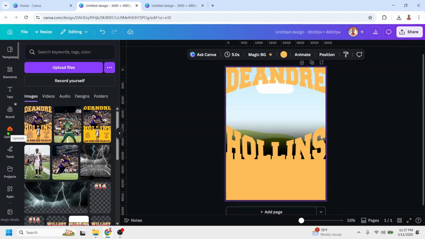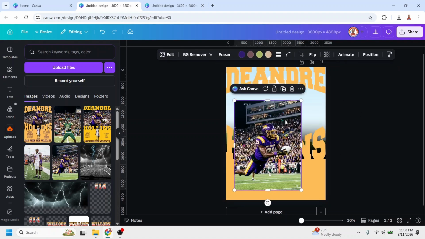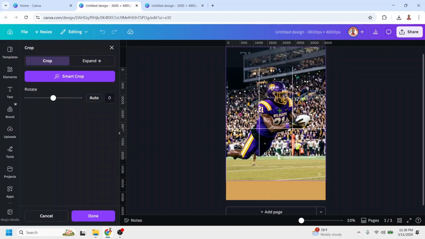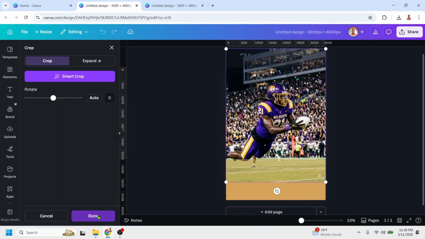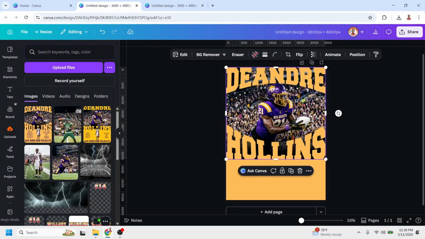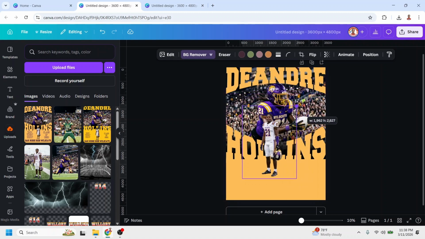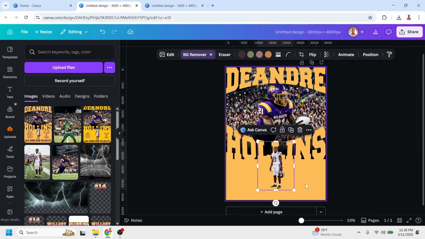Now upload your photo. Add the action photo here. Drag it to the frame. Double click on the frame to adjust the position. And click down. And then add a full body photo. Remove the background. Reduce the size. I'll place it here.